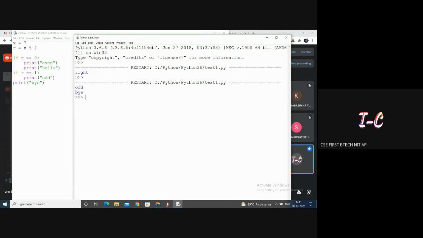So the remainder is 1. Here we are checking if r is equal to 0. If remainder is 0, then print even and hello. Otherwise, if r is equal to 1, then print odd and then print bye.